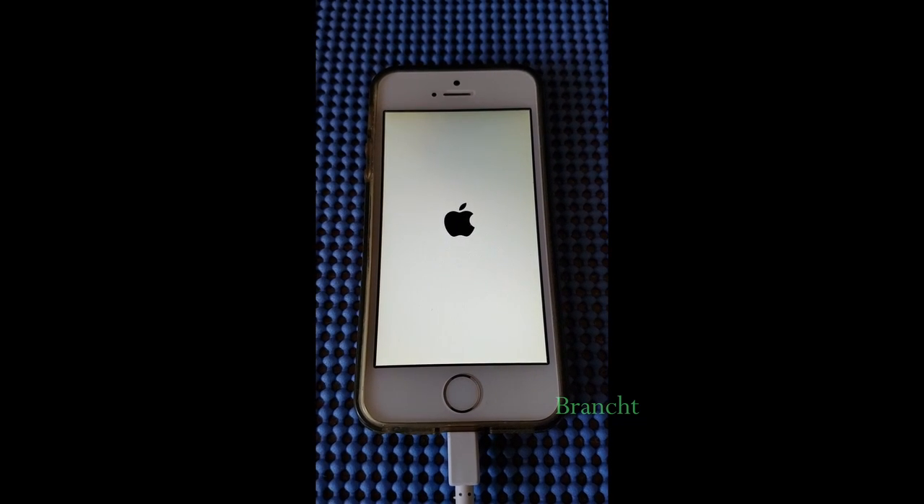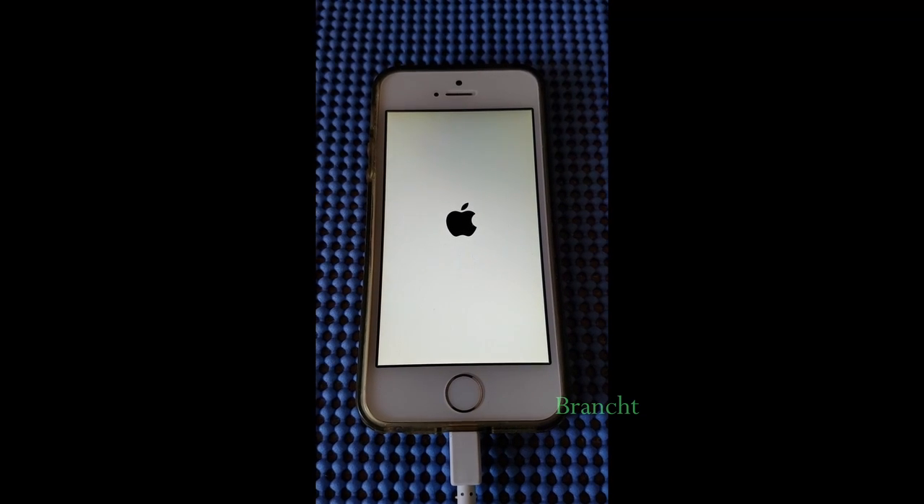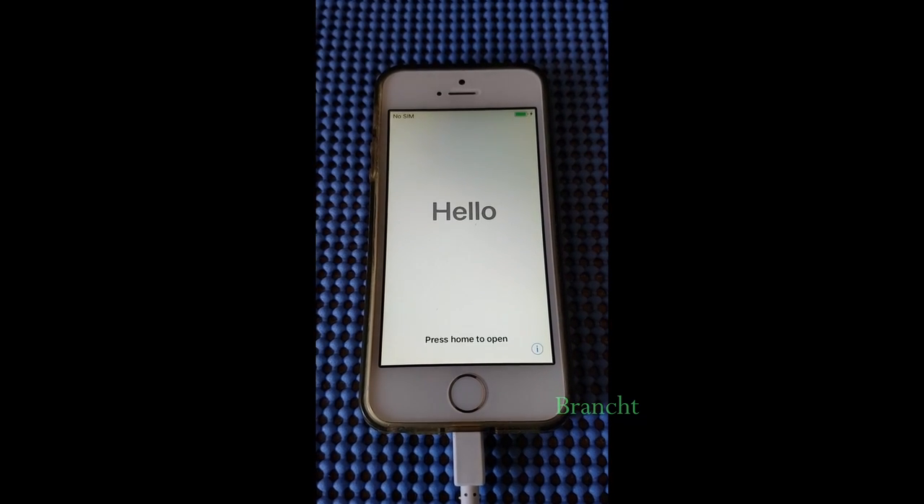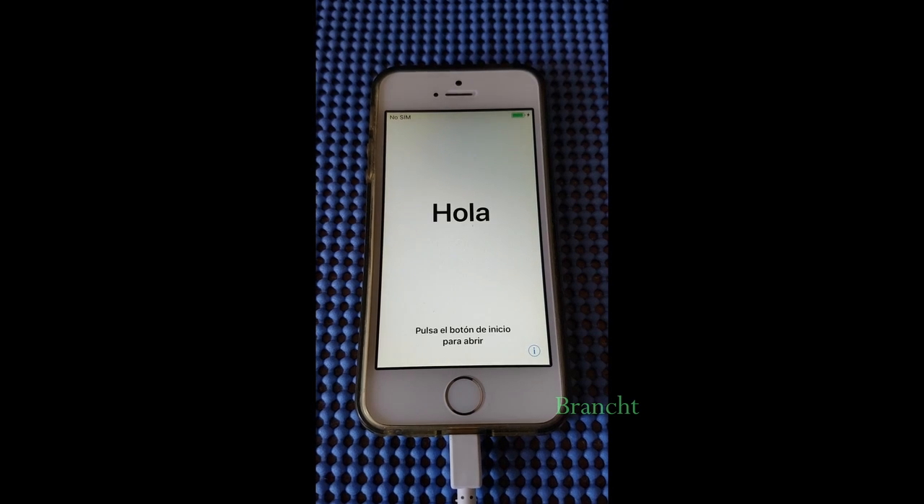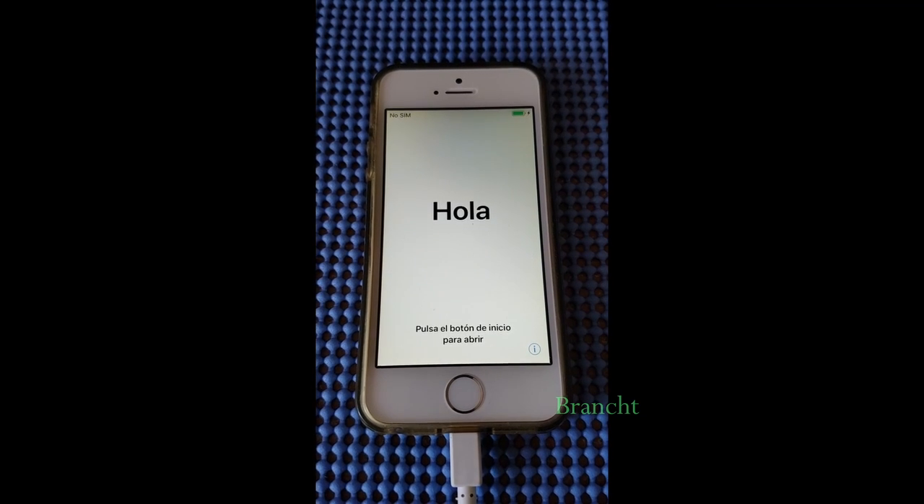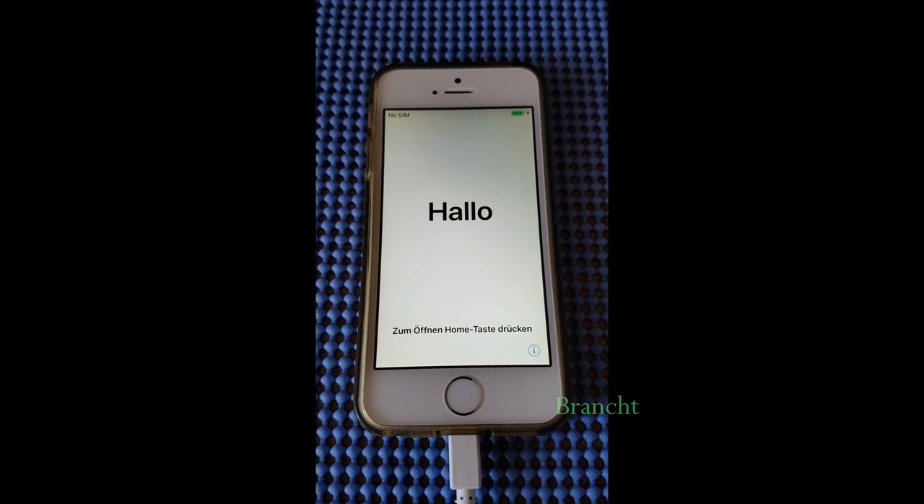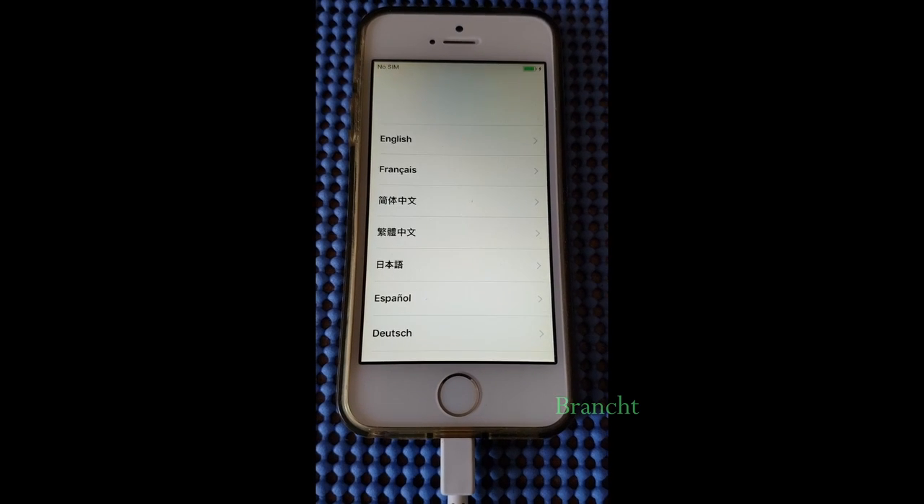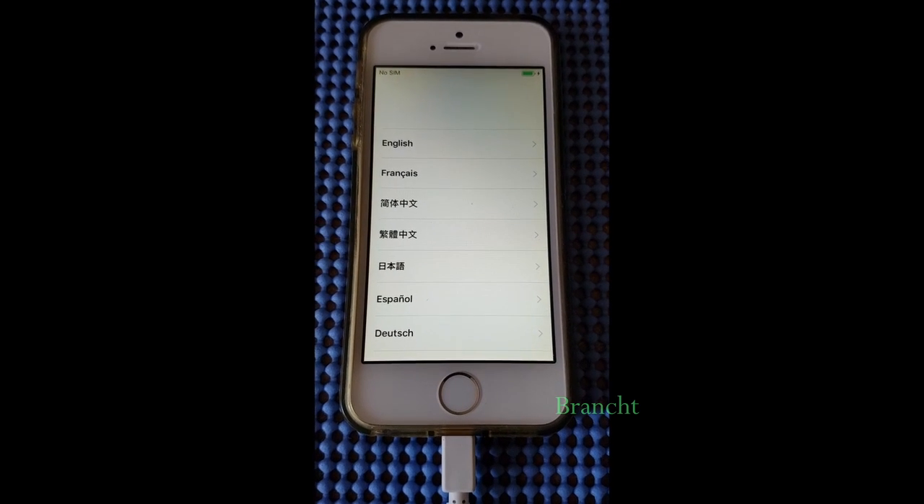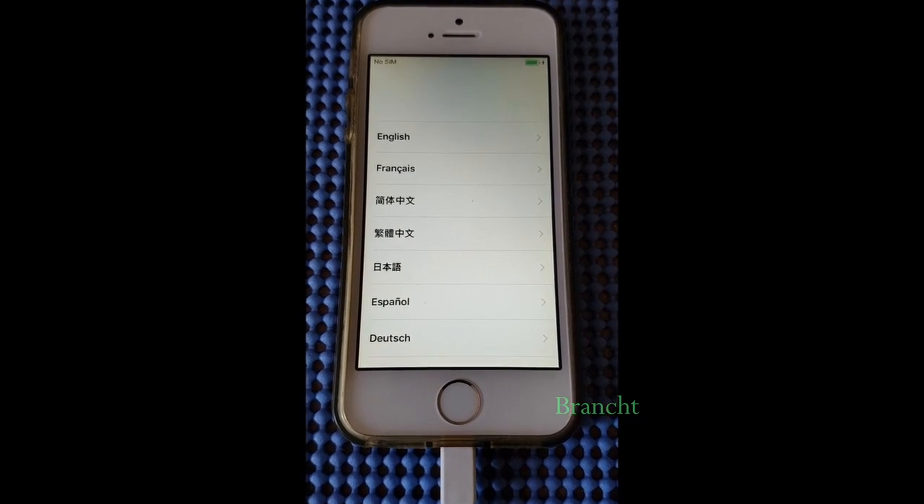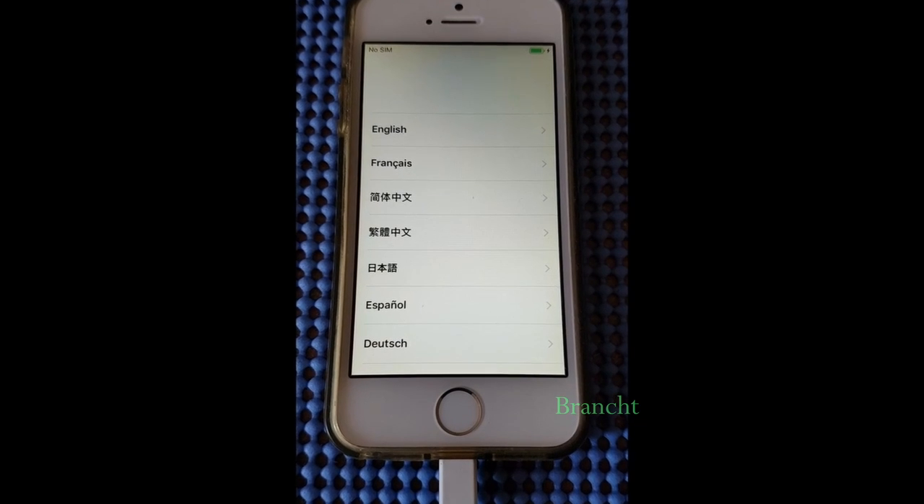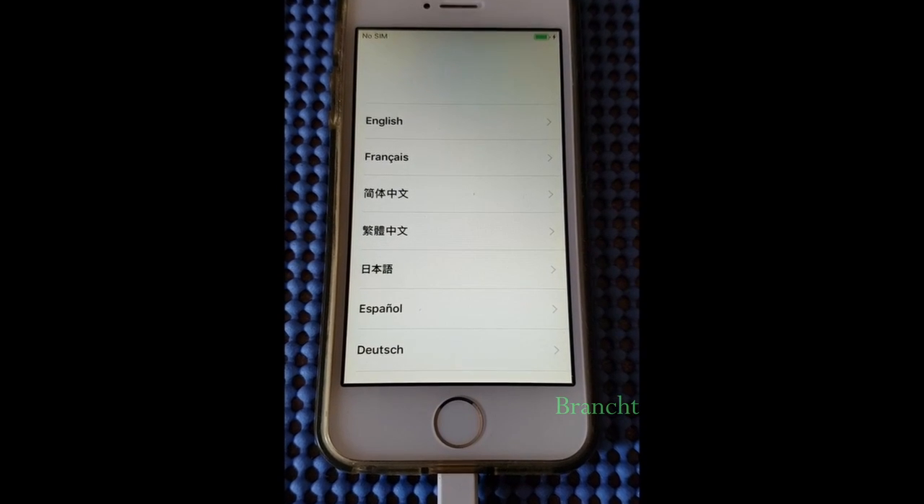Once the iPhone is finished resetting, it will display hello in different languages. And when you're ready, click on the home button to advance to the next screen. Now it prompts you for the language for the iPhone. So at this point, you are configuring your iPhone like when you get it, a brand new device.